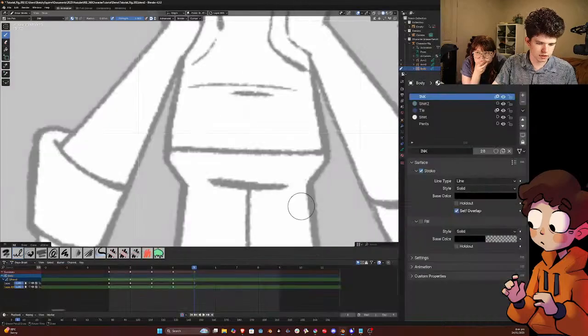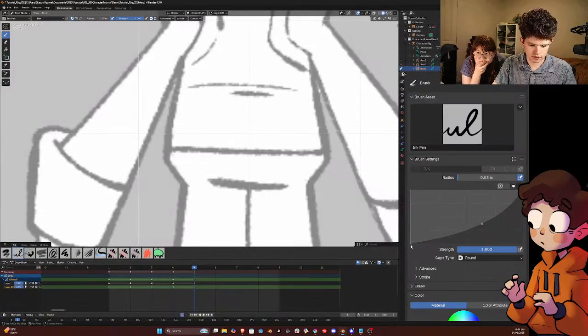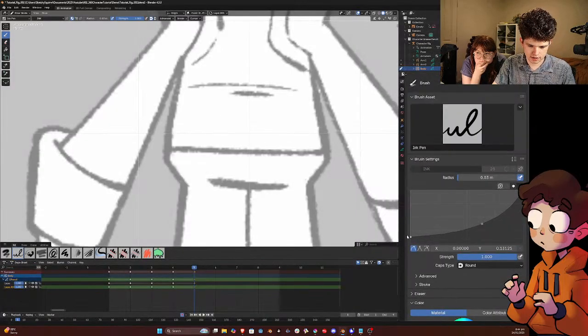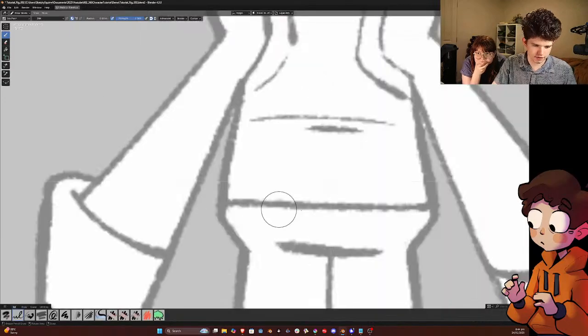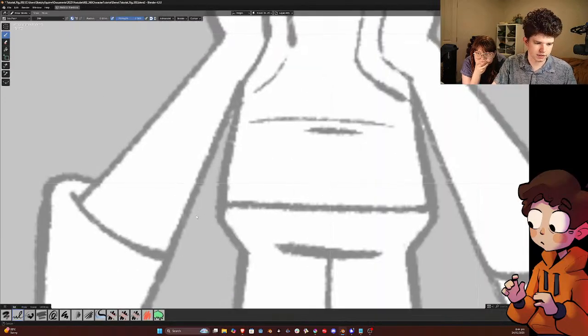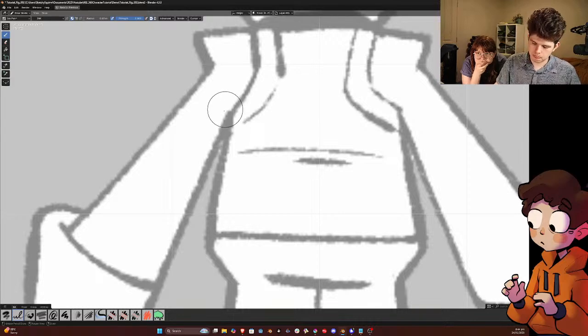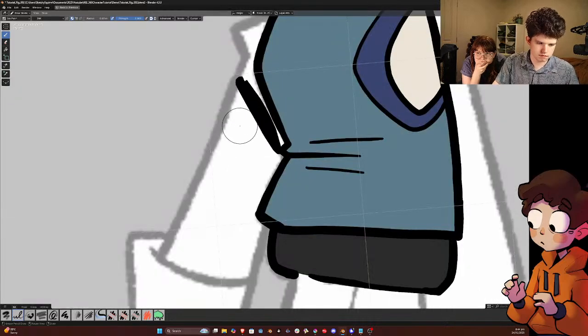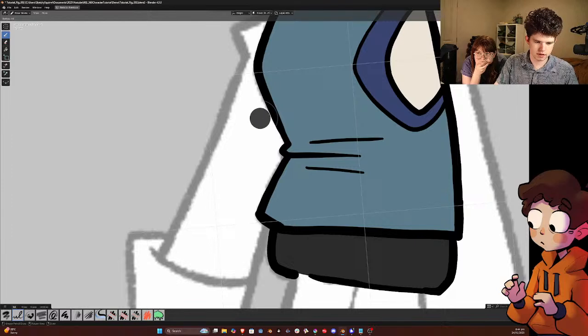Why is that looking so weird today? I should really save these settings because I keep having to do that. Perfect. I think my line's a bit thick at the moment. That looks better.